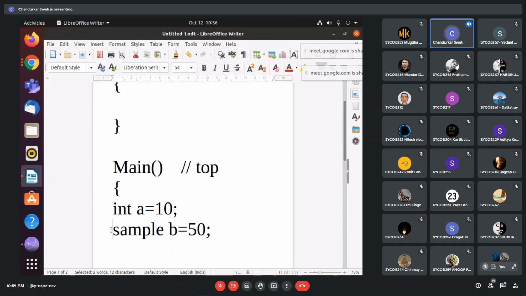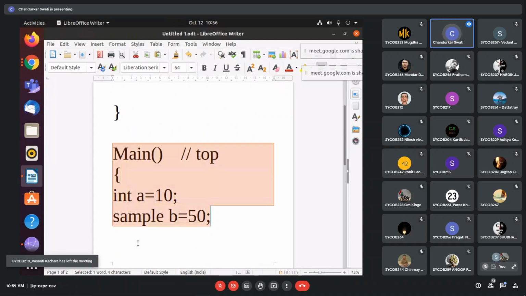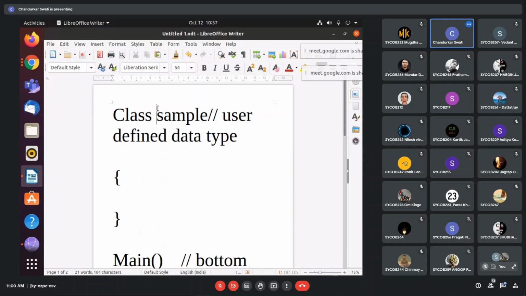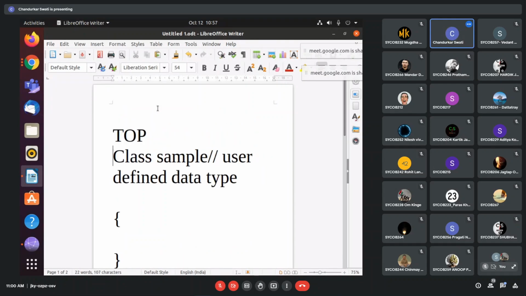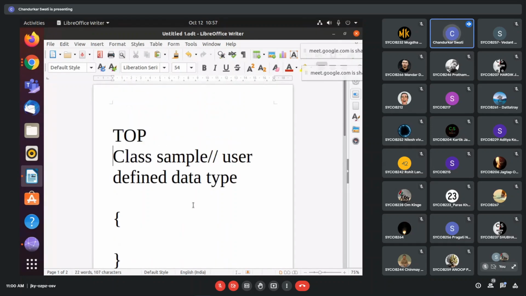So what happened? I am moving from here to here. Getting what I'm saying? I'm not executing this main directly, step by step. Rather, I need to move from one of the instructions in my main to my class. And hence it is called the bottom to top approach. So in that case, this becomes my bottom and this becomes my top. So hence it will become my bottom to top approach. Understood this one?